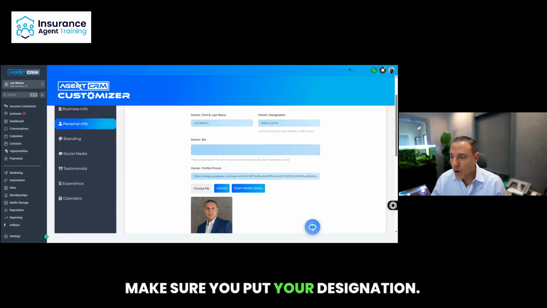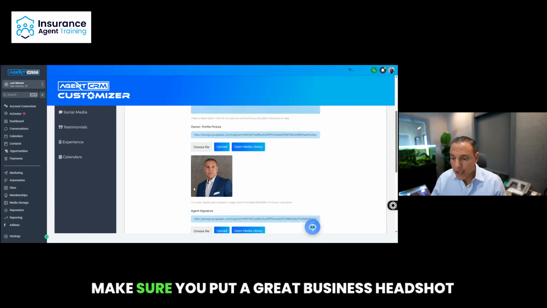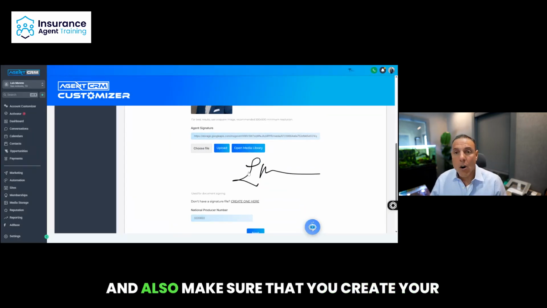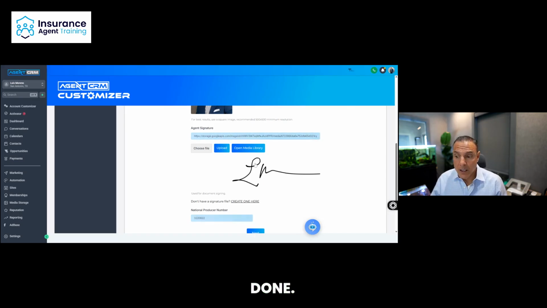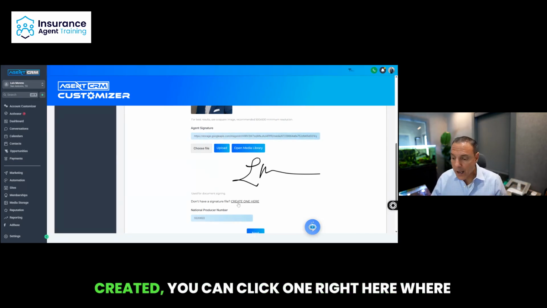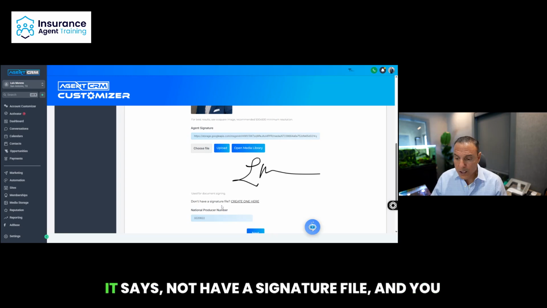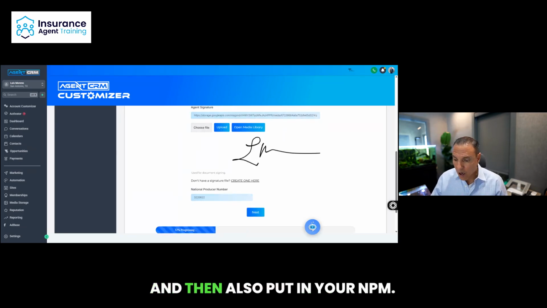Make sure you put your designation. Make sure you put a great business headshot, and also make sure that you create your signature. It is important that you get this signature done. If you don't have a signature already created, you can click right here where it says do not have a signature file, and you can make one. And then also put in your NPN.